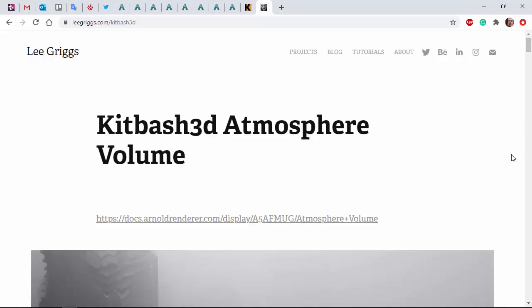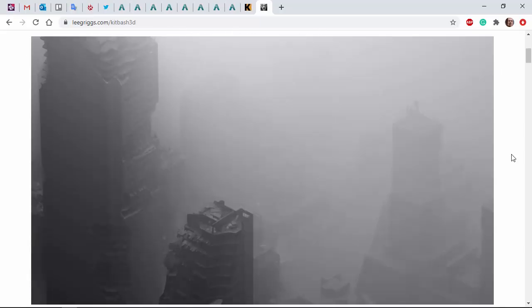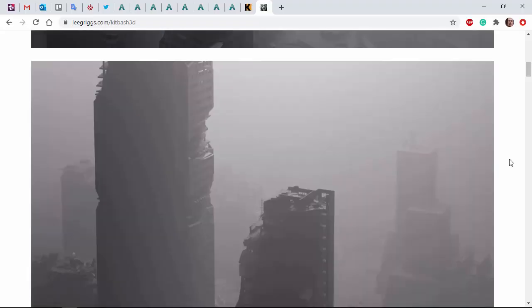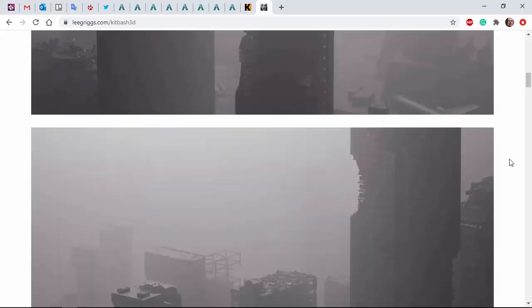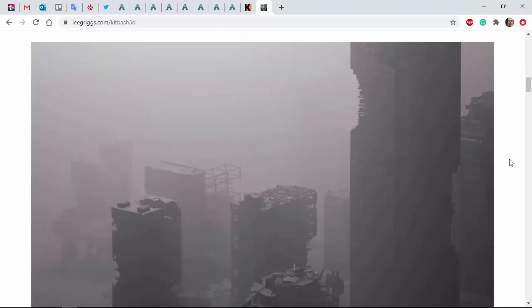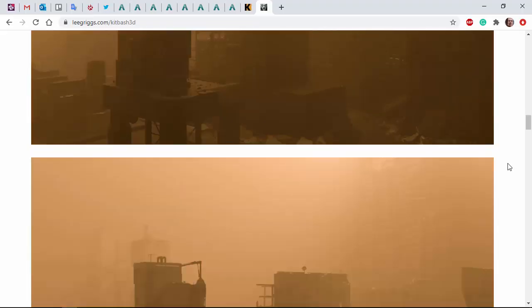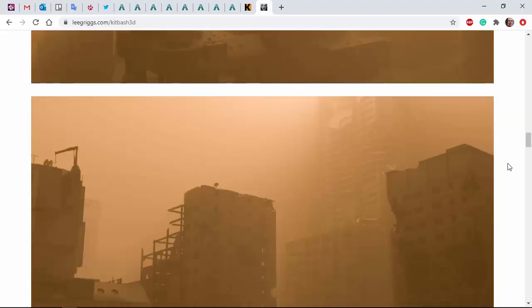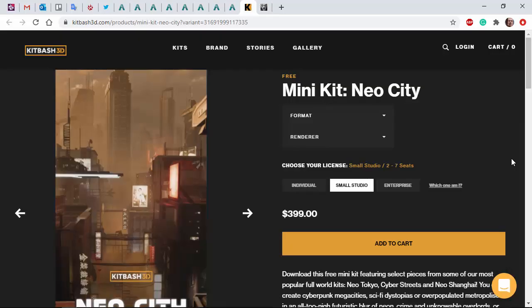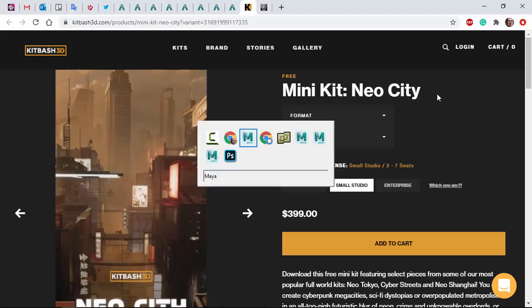I just want to show you how to use atmosphere volume to create this kind of foggy effect using a post-apocalyptic scene from Kitbash 3D. You get some very interesting Blade Runner style lighting effects using quad rays as well. And there's a free model city scene you can download if you want to follow along. I'll put a link in the description.